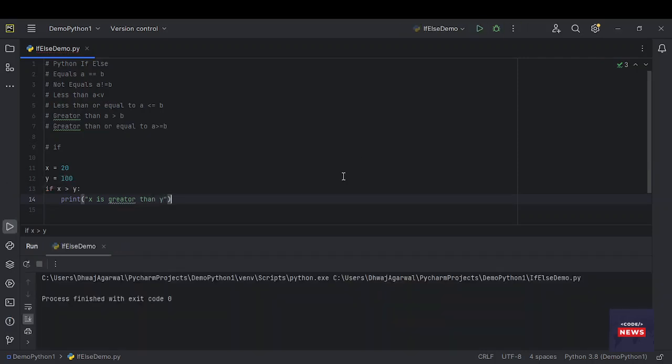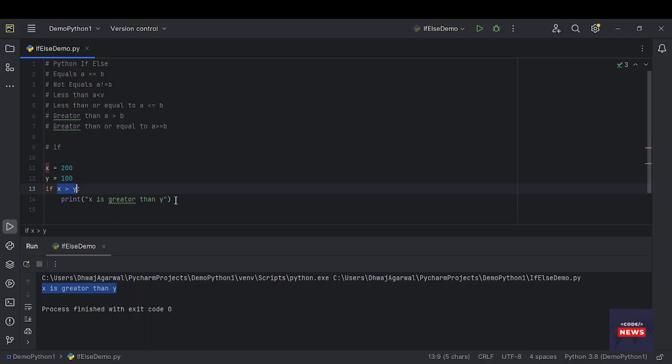Click on run. So the condition is false. That's why this print statement is not executed. If I make x variable greater than to y, let me take 200, then this condition will be true and print will be executed. Let's see. You see, now this message is printed. It means this condition is true.